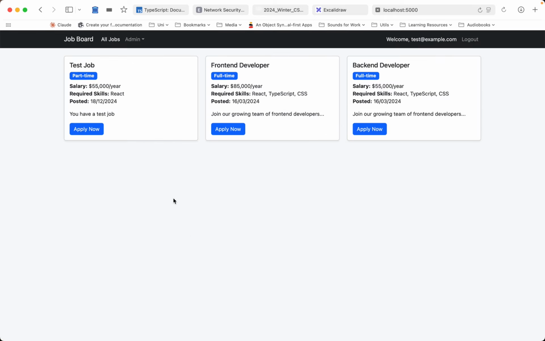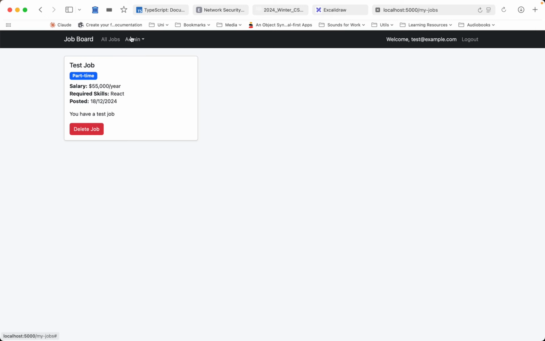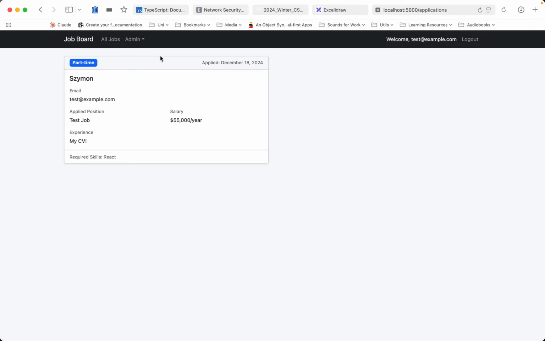so they submitted this data, and then here in my jobs we still have this job, and now we also see, okay, Simon applied for a part-time job, for the job test job. They have this experience, this is the salary of this job, this is the required skills, and this is when they applied. And this is the email of the user, of what the person put into their email.